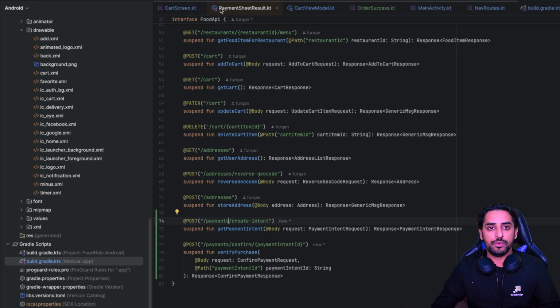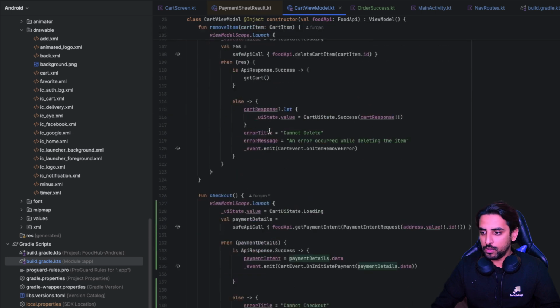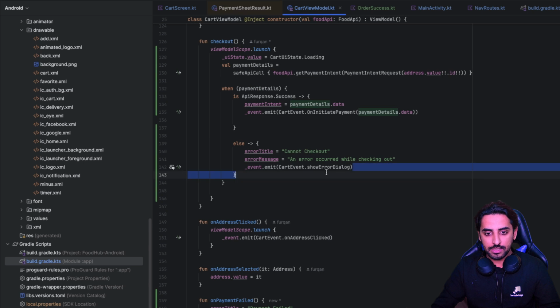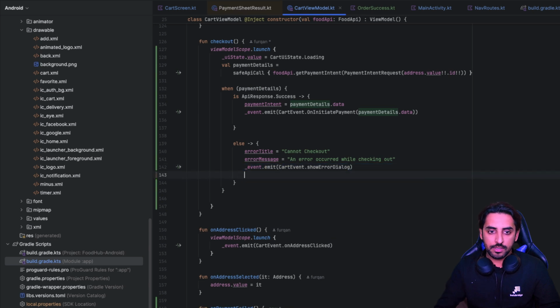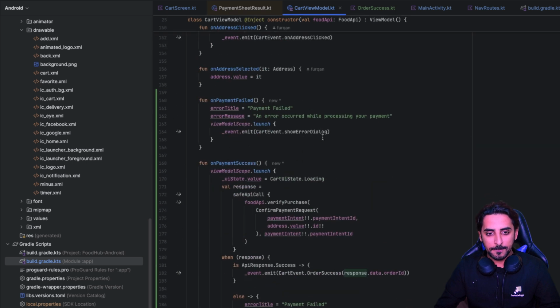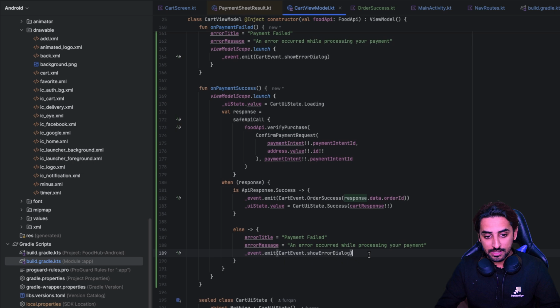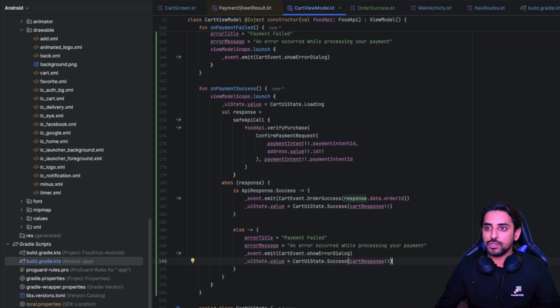And for that, what we need to do is go to the cart view model. Over here you can see that we are showing the error case for this, but we need to make sure that the UI state is set back to UiState.Success. This is important because these are other parts of the app, and we don't want to show a loader or something like that. So that's why we are basically using this, and I think that should be enough in this case.